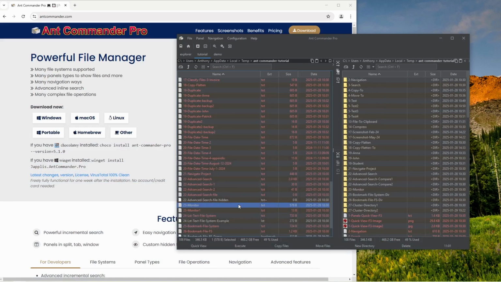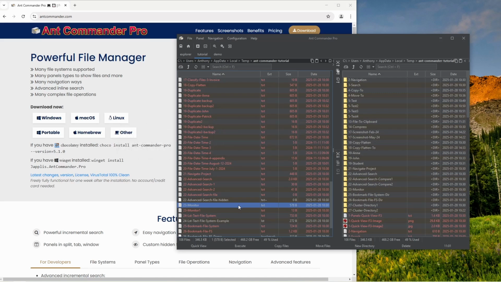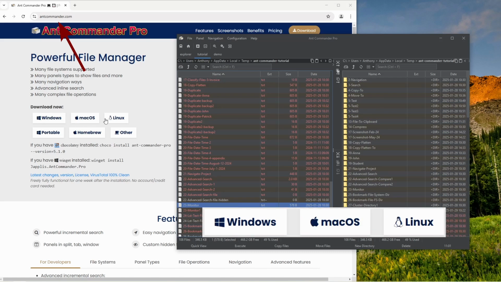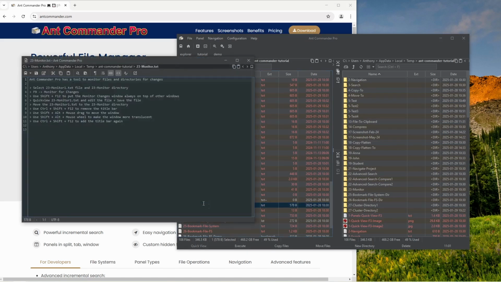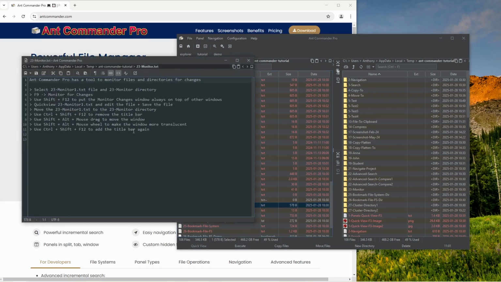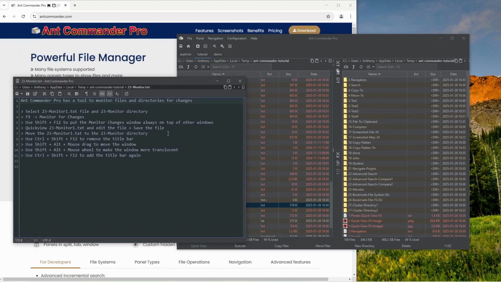Hi and welcome, and let's see in this video how to monitor files and directories for changes. In this case I'm using Onecommander Pro file manager that you can download here for Windows, macOS and Linux, and part of the tutorial it's going to provide me with some files and directories and some exercises to show you how to monitor files. So let me zoom in with the Ctrl mouse wheel and let's go.